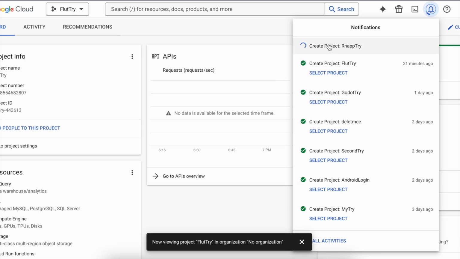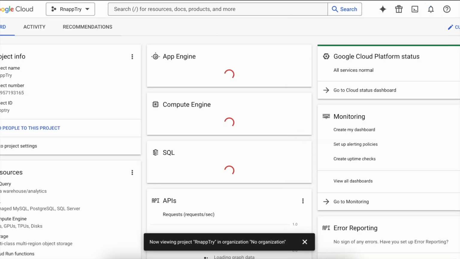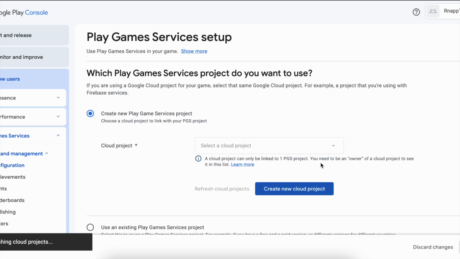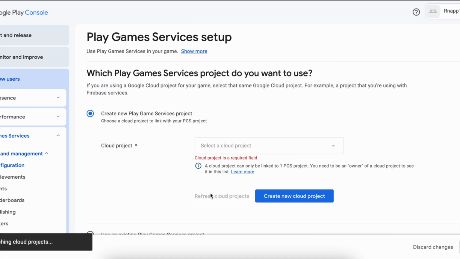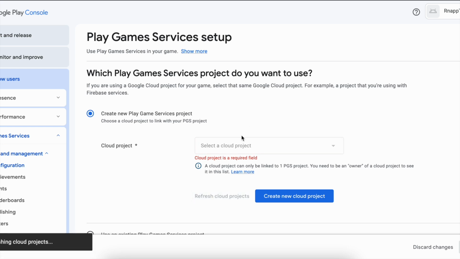Let's just wait for this to finish. This should take a little bit of time. So I'll click on select project. It has selected the project for me. Then I'll go to Google Play console again and click on done over here. Now this might take a little bit of time for your app to reflect over here. So just click on refresh cloud projects, or just wait for a minute or two. This does take a little bit of time. So I'll click on refresh cloud projects multiple times.